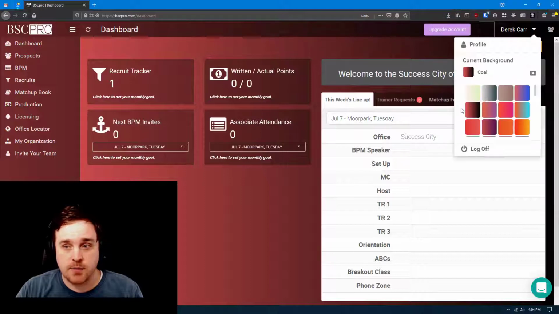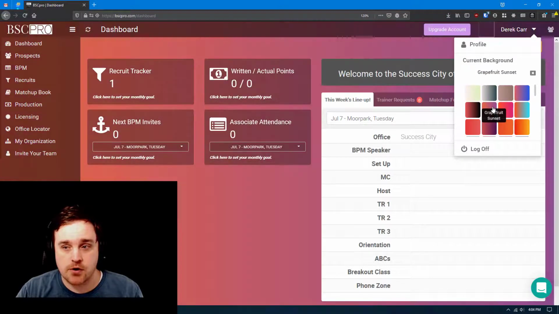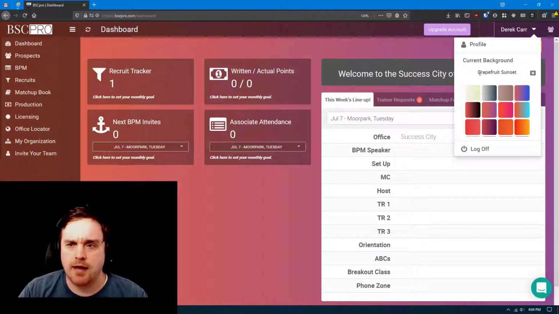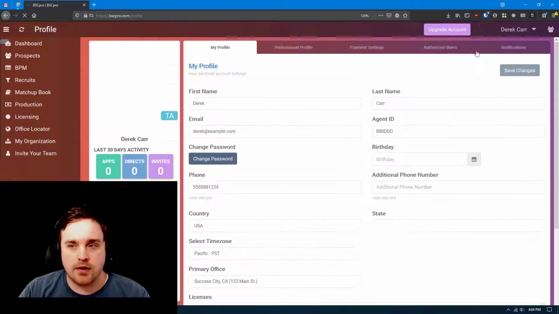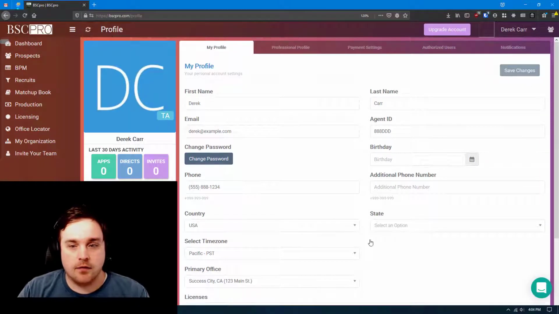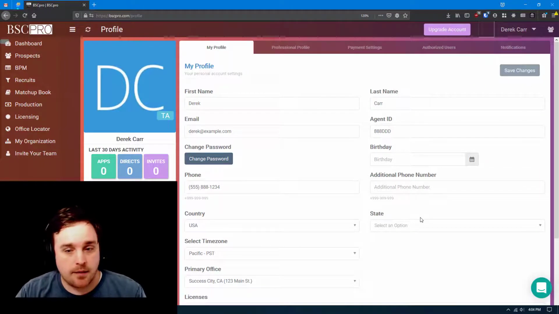So you can change your background if you have a preferred colors, maybe team colors or just something that's easier on the eyes. And then you can click Profile to go into your profile. So from here, you can edit, update things. There's a lot of different stuff. We won't go into it right now.